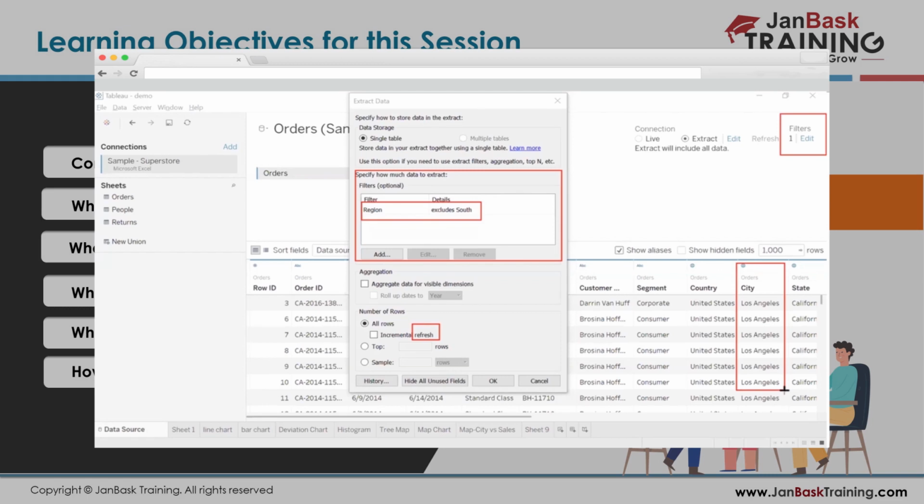And filters are nothing but a database WHERE condition, that's all, right? In a database, let's say we are looking for only the country United States, so you might be doing SELECT * FROM the table WHERE country is United States, right? The same thing we add over here as a filter. That's the only difference. Once you apply the kind of filter you need, next it says number of rows, whether you want all the rows or an incremental refresh.